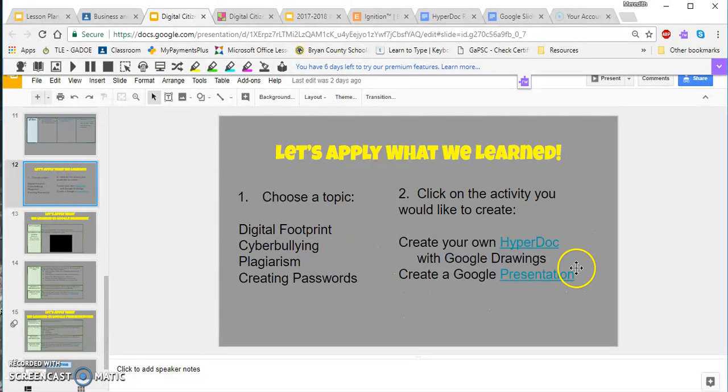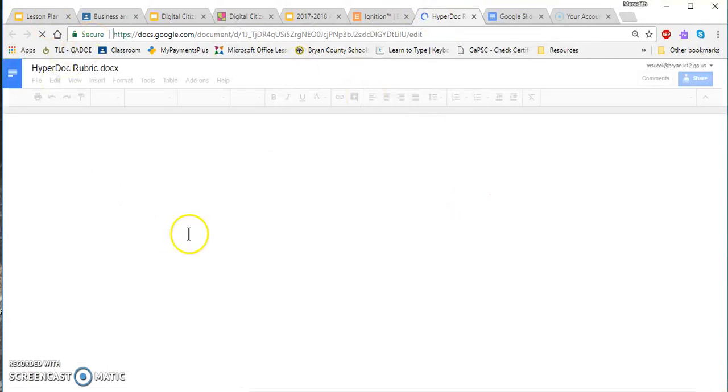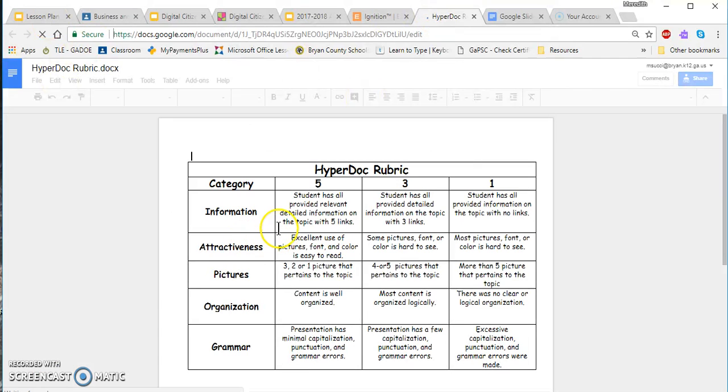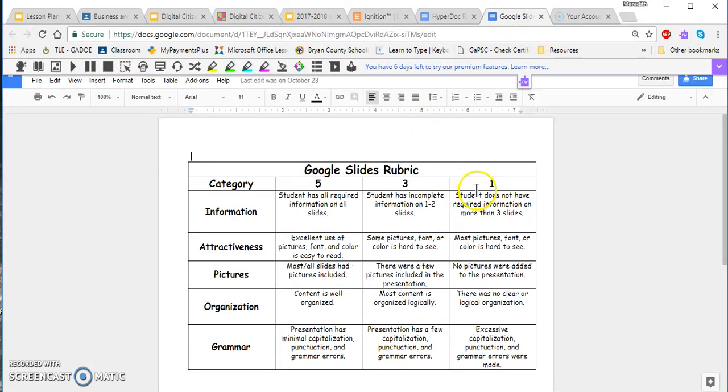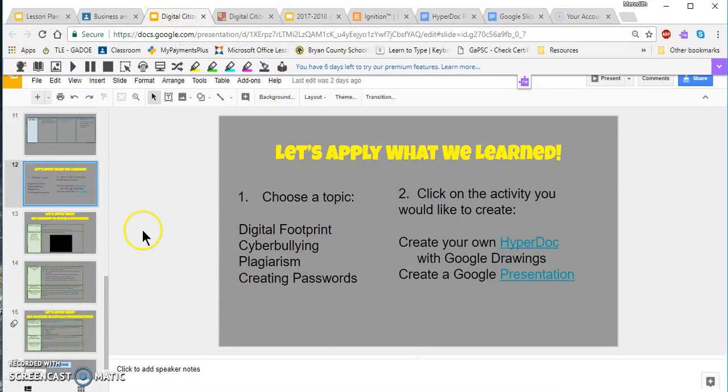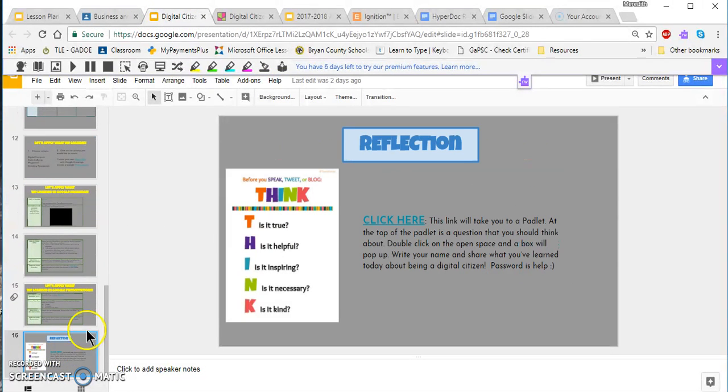and choosing a way to present that topic through either a HyperDoc or a Google presentation as their final summative assessment. The rubric for the HyperDoc is as follows, as well as the Google Slides. They are very similar expectations, but different ways of presenting their information.